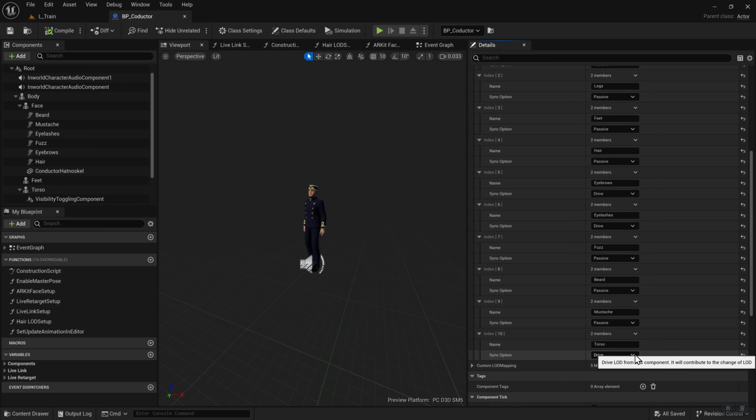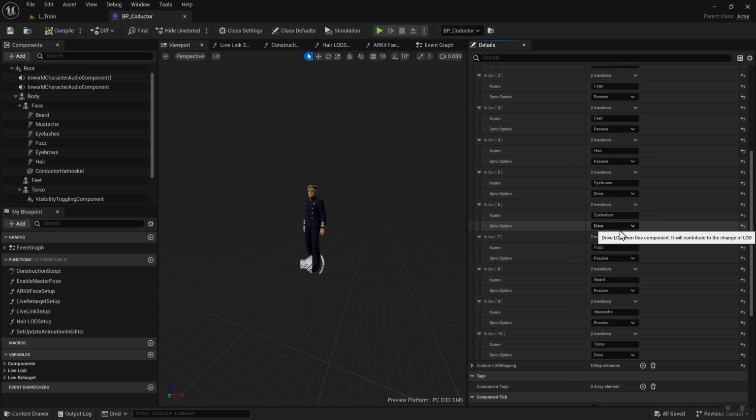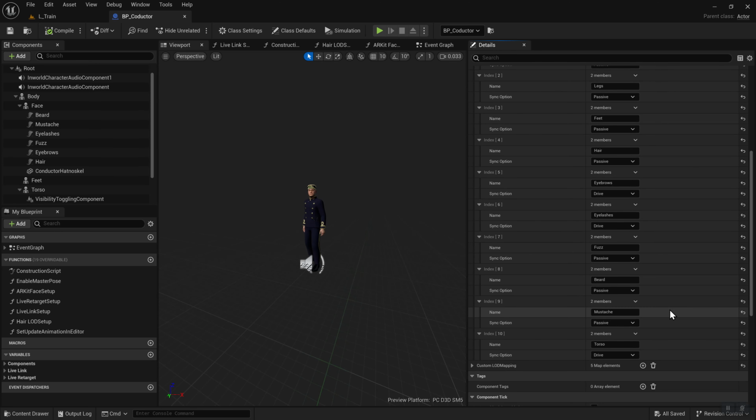So importantly, torso is set to drive. What does that mean? It means whatever values torso has, whatever LOD values it wants to display at a certain distance, it will attempt to tell everything that's labeled passive, or anything that's labeled drive but is further up the list, so basically try to tell everything else in this list to adopt that same LOD level.